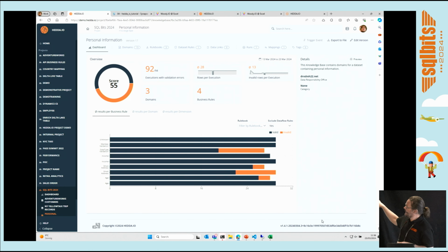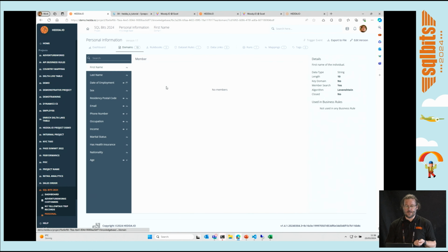Okay, so now I've jumped into the project and into the knowledge base, and inside the knowledge base you again see a score. At the bottom you see some charts which show business rules; the blue ones are the valid ones, the orange ones are the invalid ones. Inside a knowledge base we have domains, and a domain you can think of like a column. So a knowledge base is like a table, and domains are like columns, or entities and attributes, however you call that.